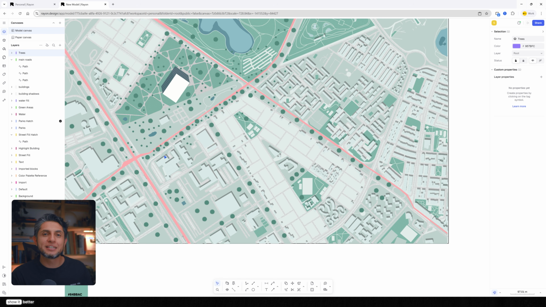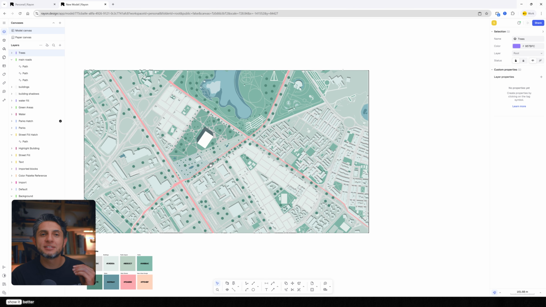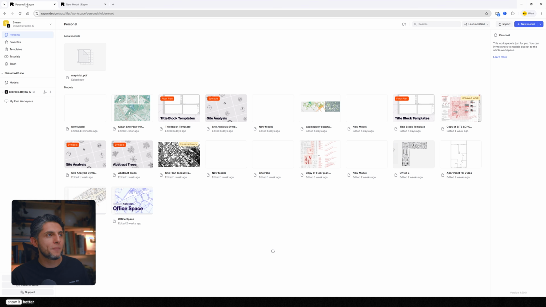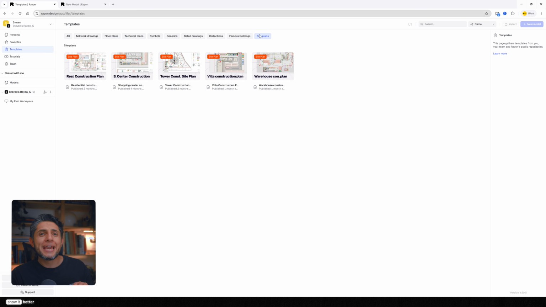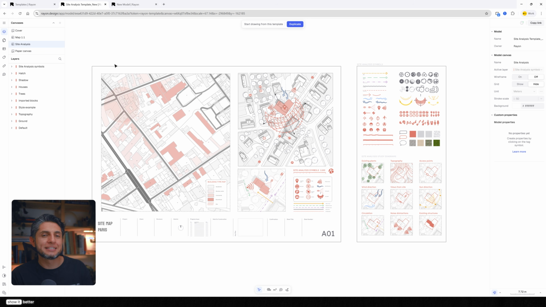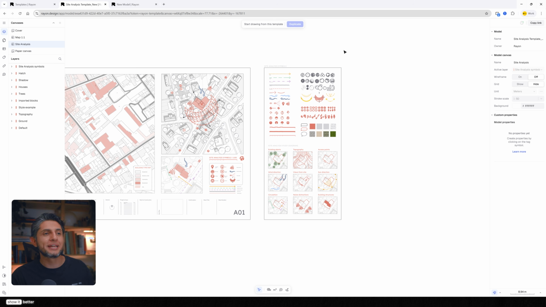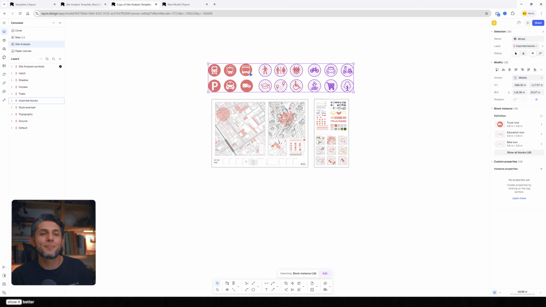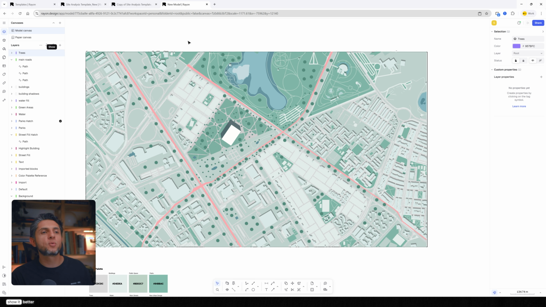Now we're going to add symbols, grids, icons, etc. So let's open the Rayon homepage on another tab. And in the templates page, we'll go to the symbols page and open the site plan analysis template. Here, I'll select the symbols that I'm going to use and right click and select copy as export. Then we can go back to our original file, create a new layer that says symbols and paste them inside.